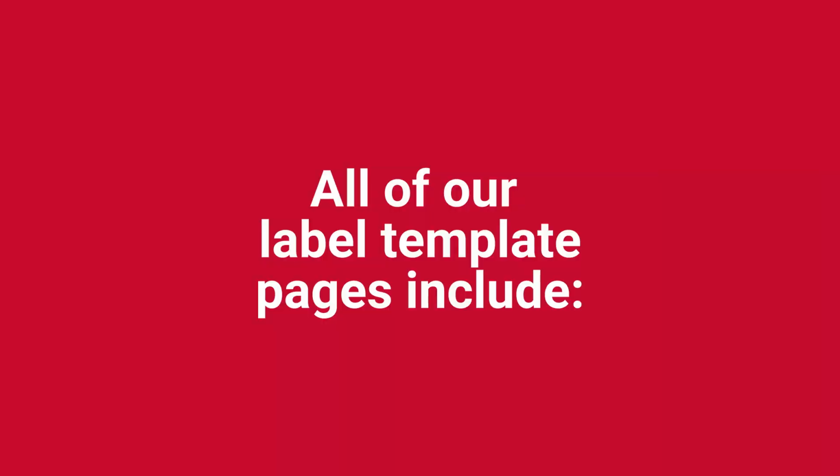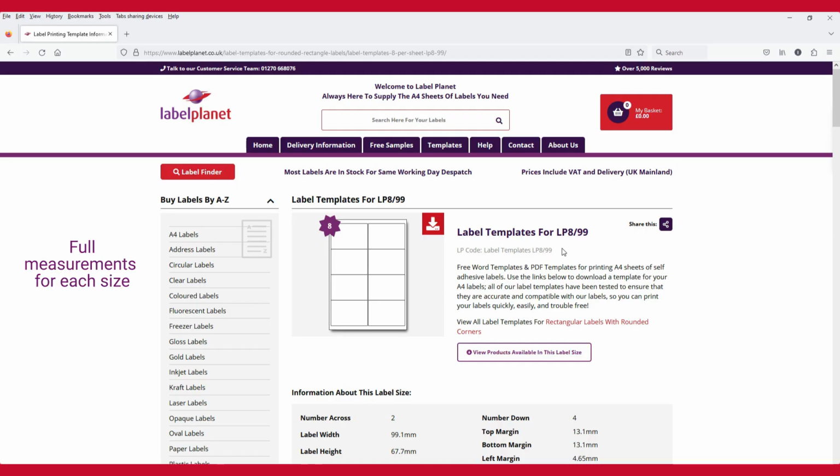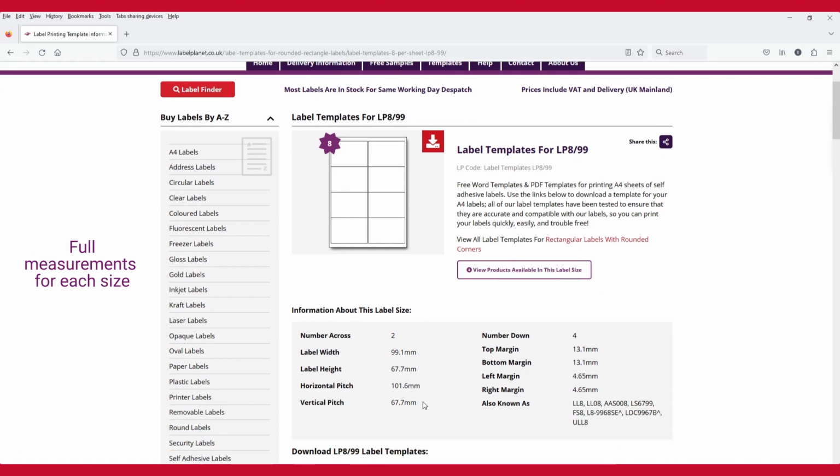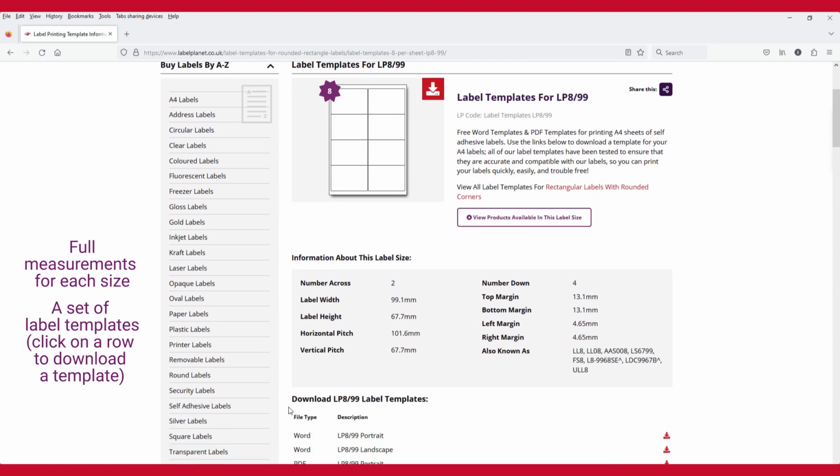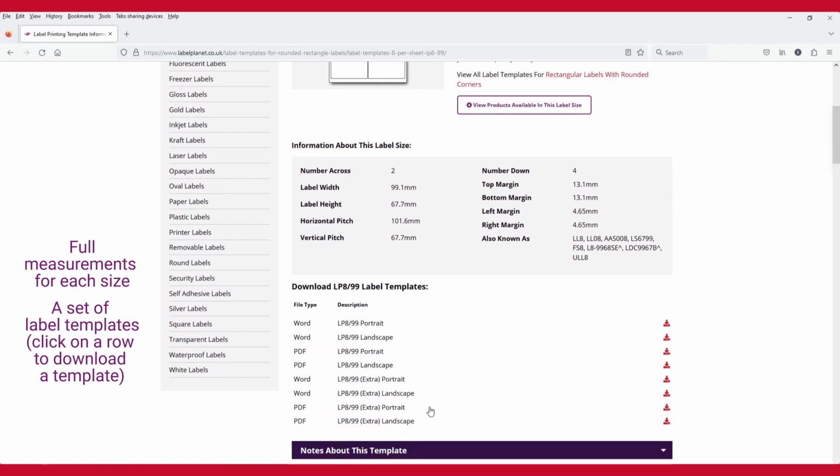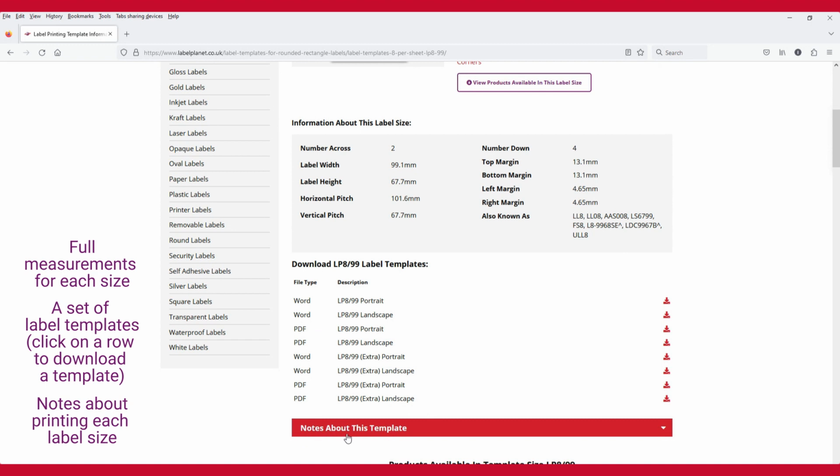All of our label template pages include full measurements for each size, a set of label templates. Click on a row to download a template. Notes about printing each label size.